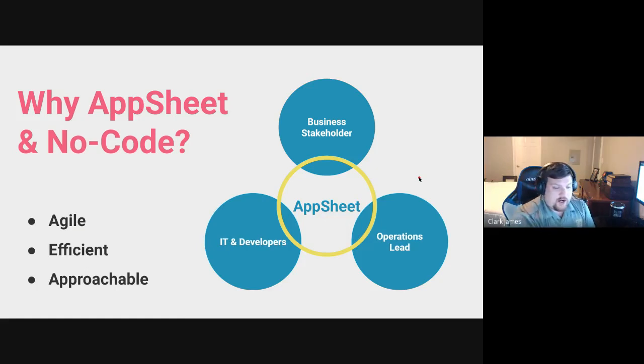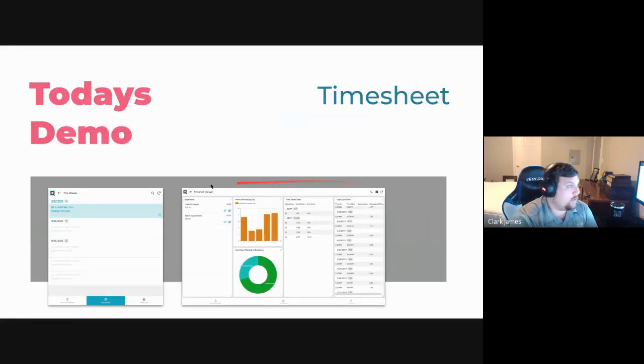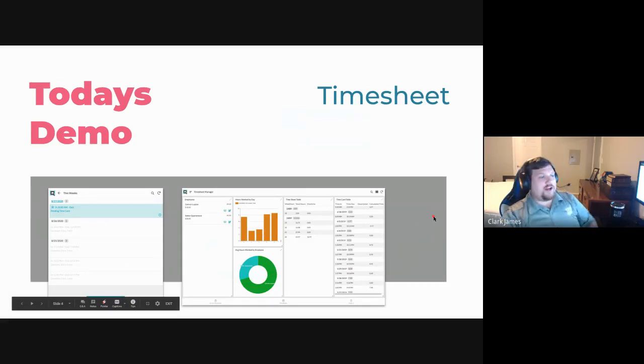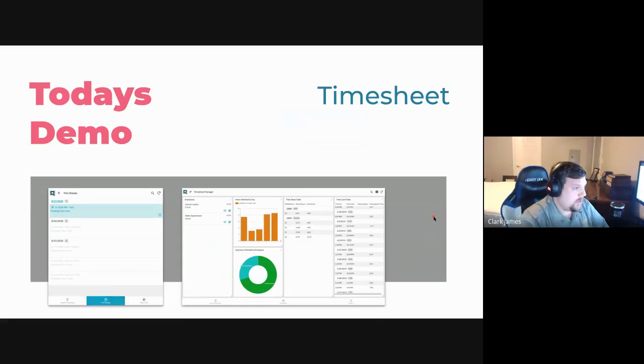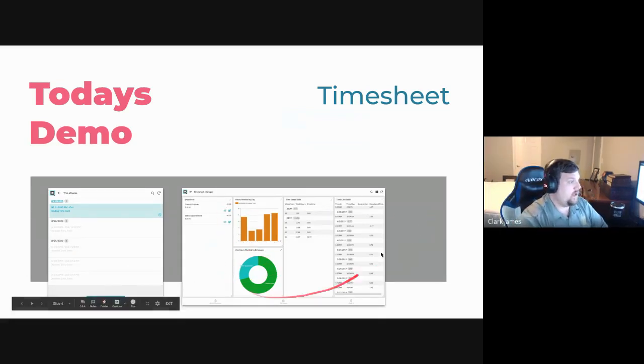Today we're actually going to be talking about a timesheet demo where we have some little snapshots that we took of the app, some pretty cool features that Stefan put together.